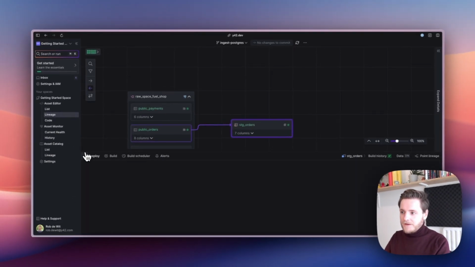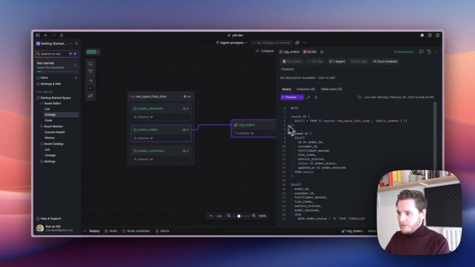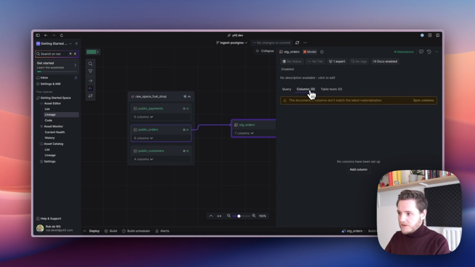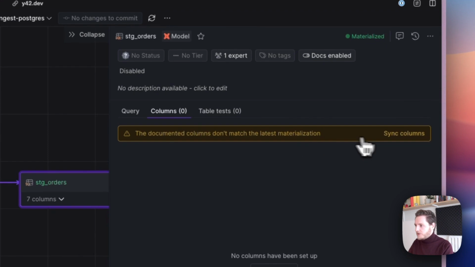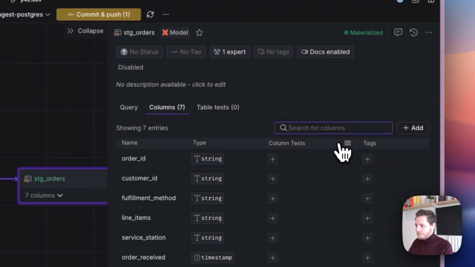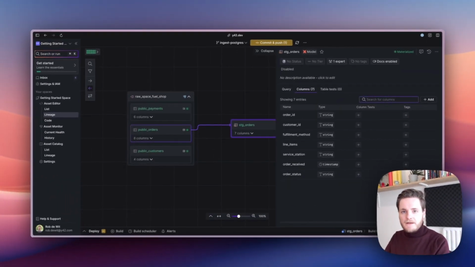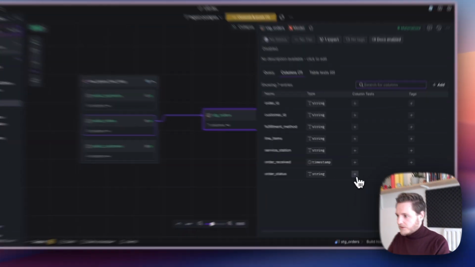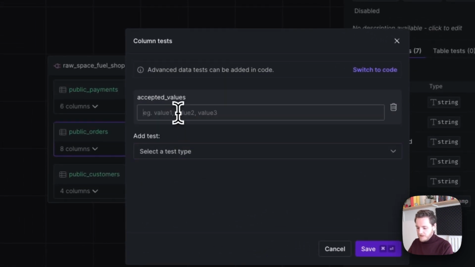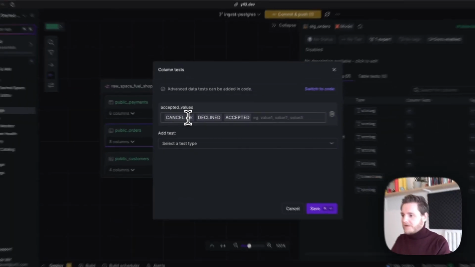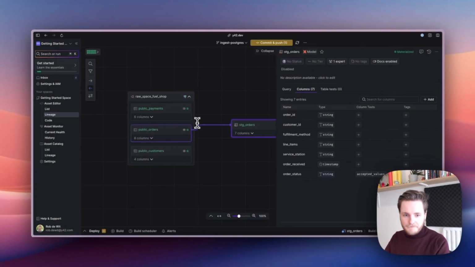There we go. So from here on out, if we double click this, we can pull up this pane. We can take a look at columns. Now here Y42 will tell us that the documented columns don't match the latest materialization. So let's sync those. Nice. And then maybe let's also add some tests for this. So we transformed the order status column, of course. So from now on, we should be sure that the accepted values can be either cancelled or declined, or hopefully for most orders accepted. Let's save that.